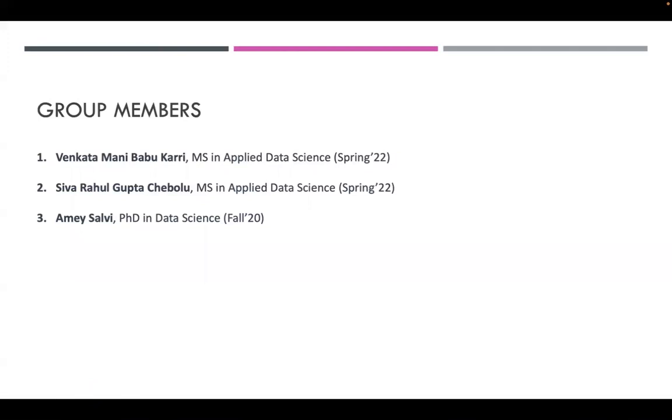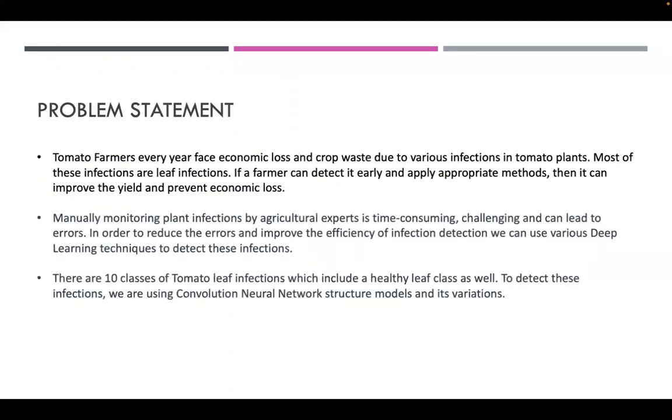Me along with Sivarahul Gupta and Amay Salve are going to work on this project. Coming to the problem statement of our project. So if you observe, tomato farmers everywhere face economic loss and crop waste due to various infections in tomato plants.